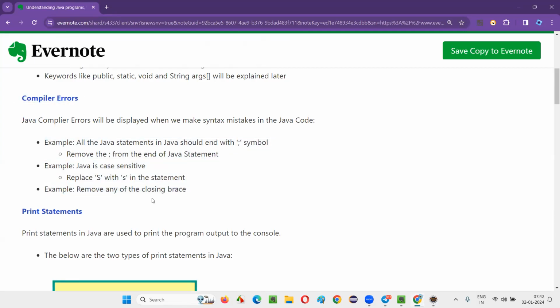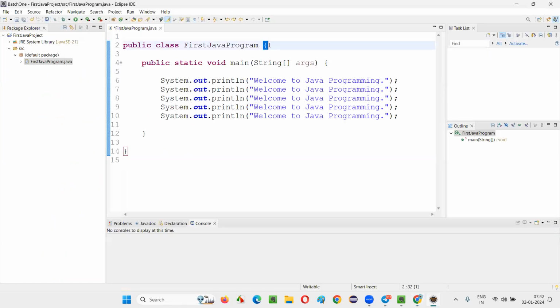The last one is removing any of the closing braces. In Java, if we have a starting brace, it should have an associated closing brace. Here, 2 starting braces are there. Then how many closing braces should be there? If error should not come, if there are 2 starting braces, how many closing braces should be there, guys? Type your answer in the chat box. 2 closing braces should be there.